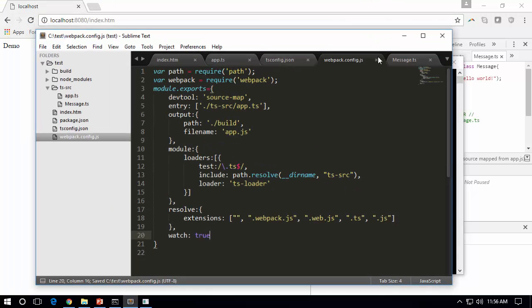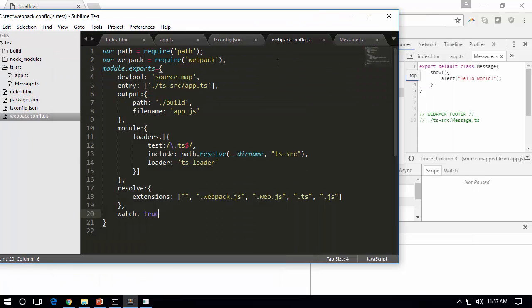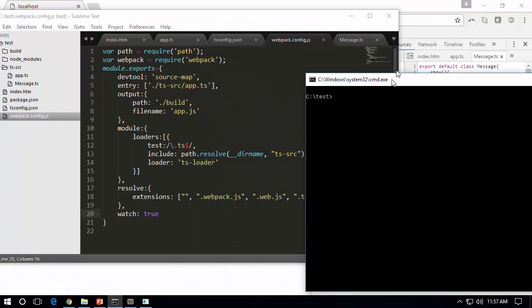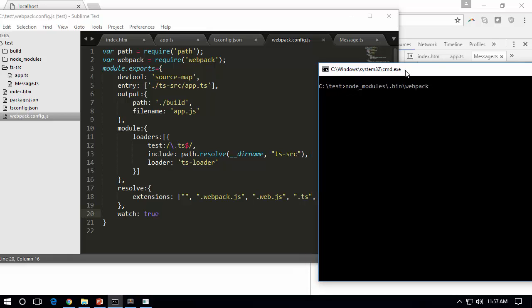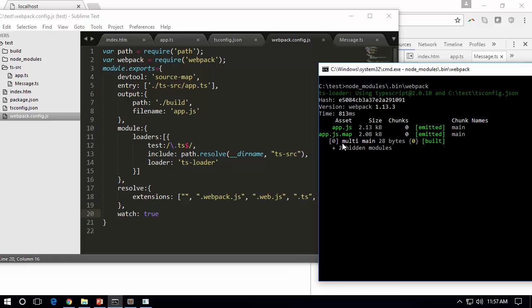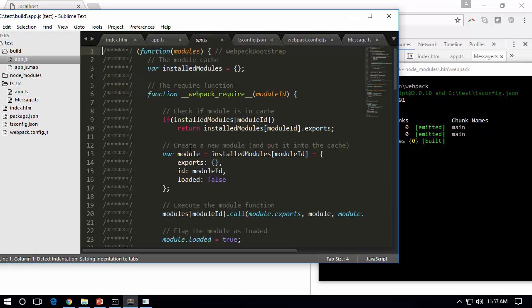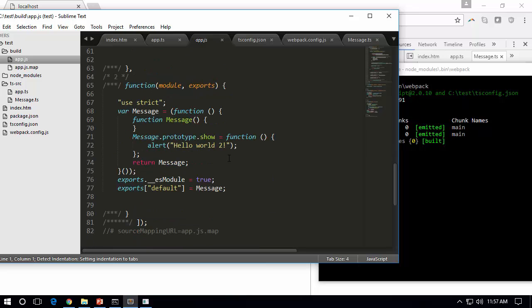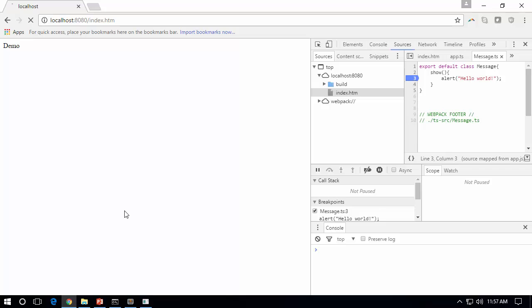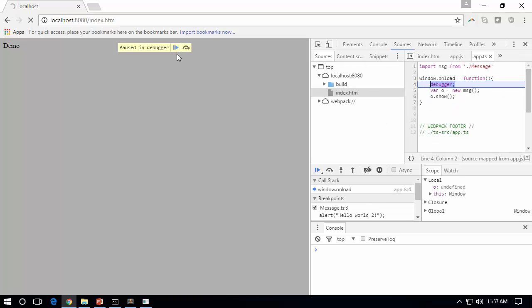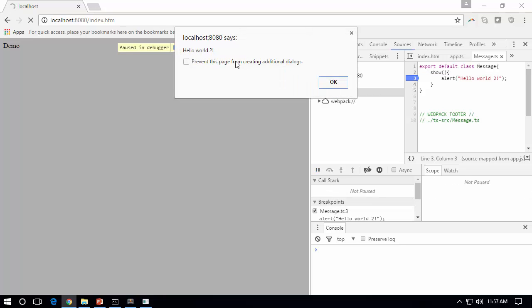So in this case, let me get back to this and execute the webpack here. Now you can see it has executed, which means it has transpiled all of your TypeScript files, and the new app.js should have hello world 2, because that is the new modification I did. If you go back here, I press F5 and we should be able to see hello world 2 with no issues.